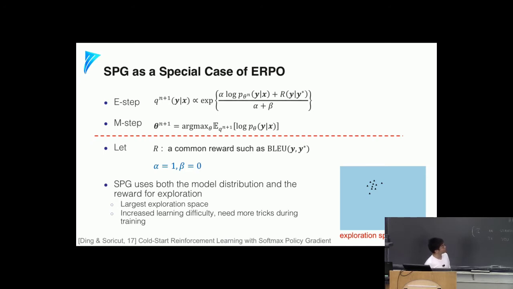And because the model distribution usually is very smooth, this exploration will explore the whole sequence space in theory. So this method basically allows the largest exploration space. But the problem here is that because this space is very large, this increases the learning difficulty. And then in practice, we may need more tricks to improve this exploration efficiency and make the learning really practical.